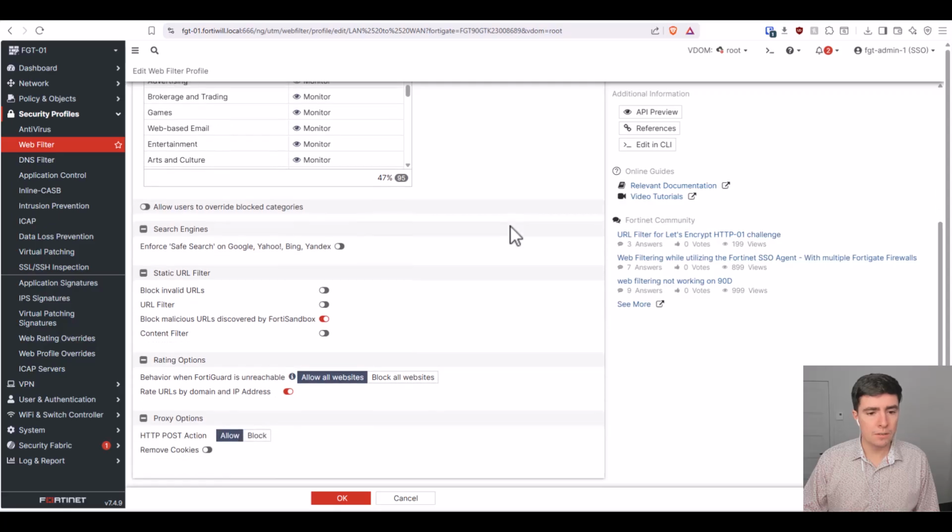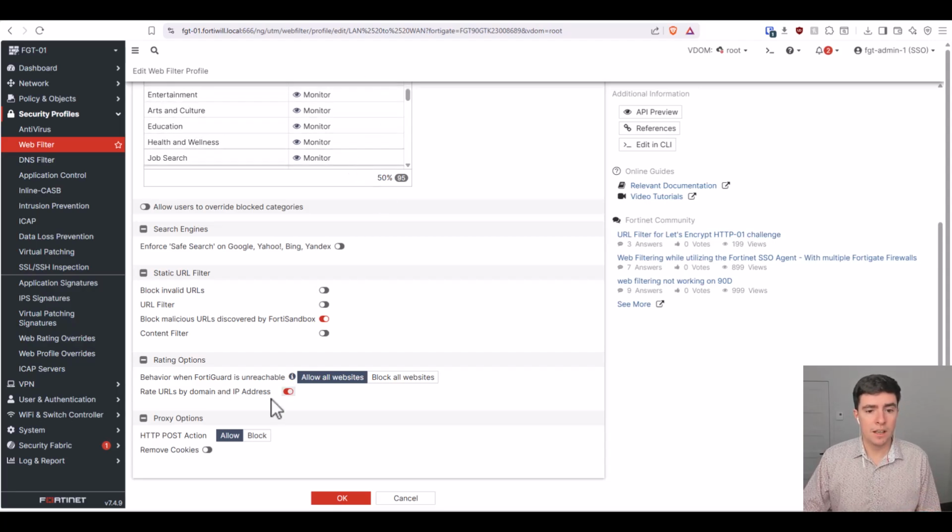If we go down, I like to use this option, rate URLs by domain and IP address. I like this feature. And also here you have to make a choice. If FortiGate is unreachable for whichever reason, FortiGate being the server that will rate the websites, you choose: do you allow them or do you block them? For me, I want to allow them for convenience. If you want the most secure way, you would choose block all websites.